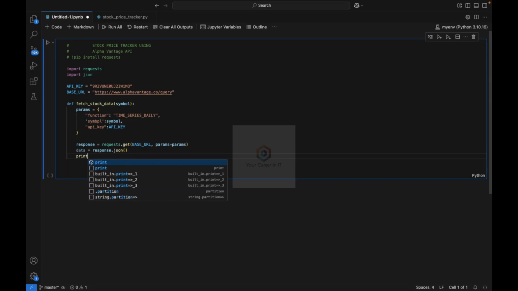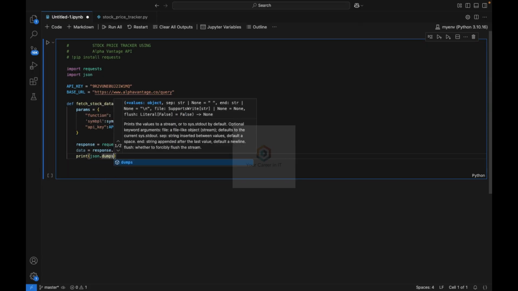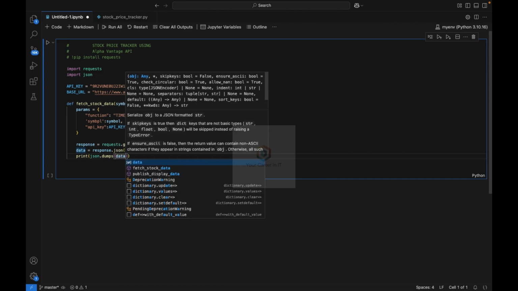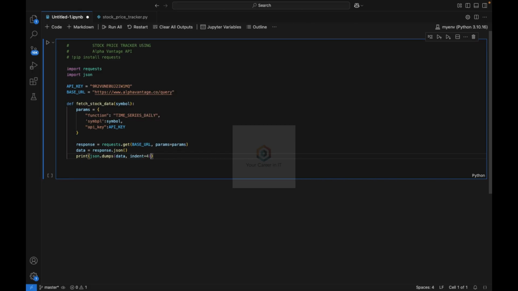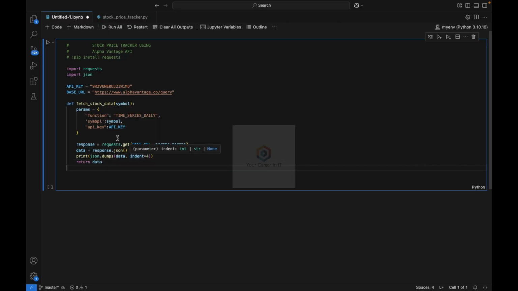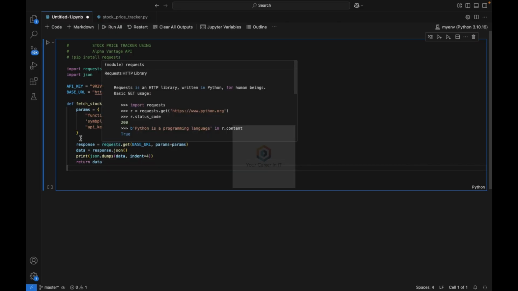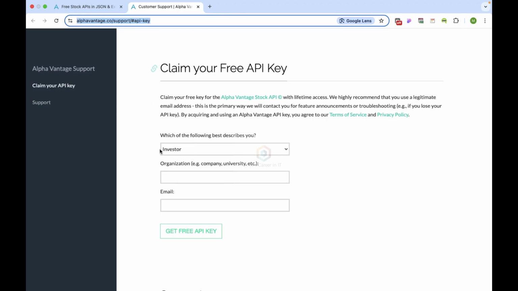Now after this, print json.dumps(data, indent=4), and after this, return data. This function sends a request to the API, retrieves stock prices, and prints the response. You can sign up for a free API key at Alpha Vantage's website, alphavantage.co. So this is the website.